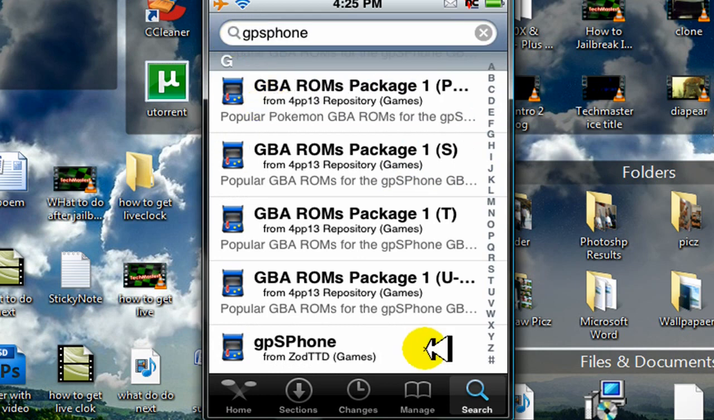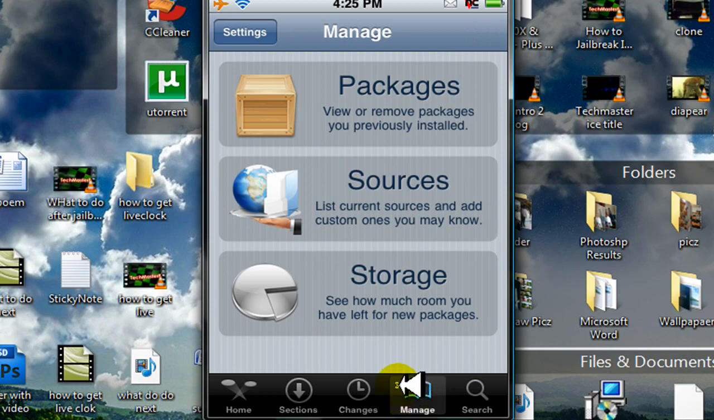When it's done installing, go back into Cydia and go to manage. And the reason I'm doing this is because you're not going to be able to play games unless you have a BIOS file. So in order to get the BIOS file and in order to get games, you're going to need to add these sources that I'm going to give you. So to add a source, click on manage on the bottom of the screen in Cydia, and then click on sources.